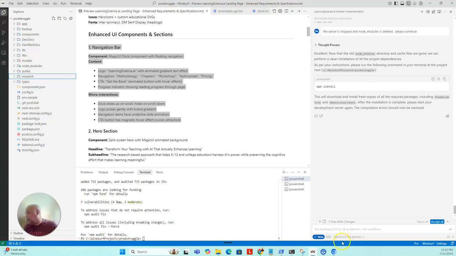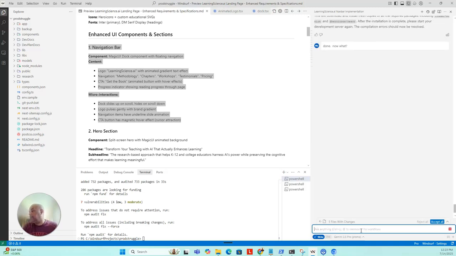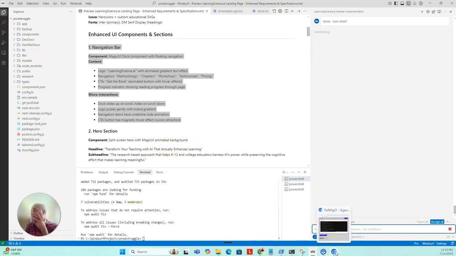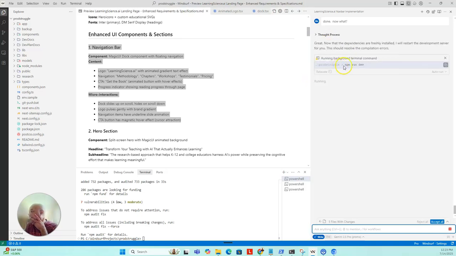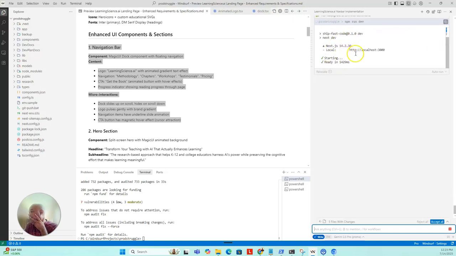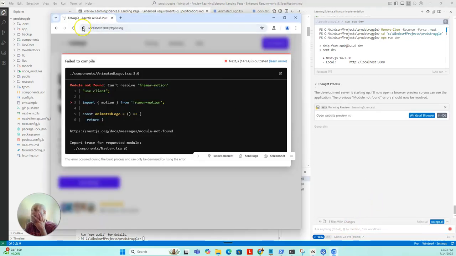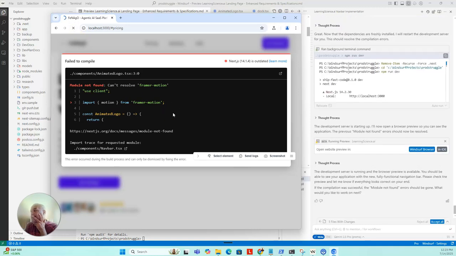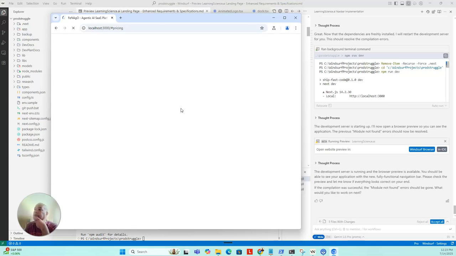Okay. So this is going to install all the new packages that are needed. Done. Now what? So I'm hoping that it tries to run the server. Beautiful. It started the server, so it ran the server for us. So if I go over here now and I refresh, see what it gives us.